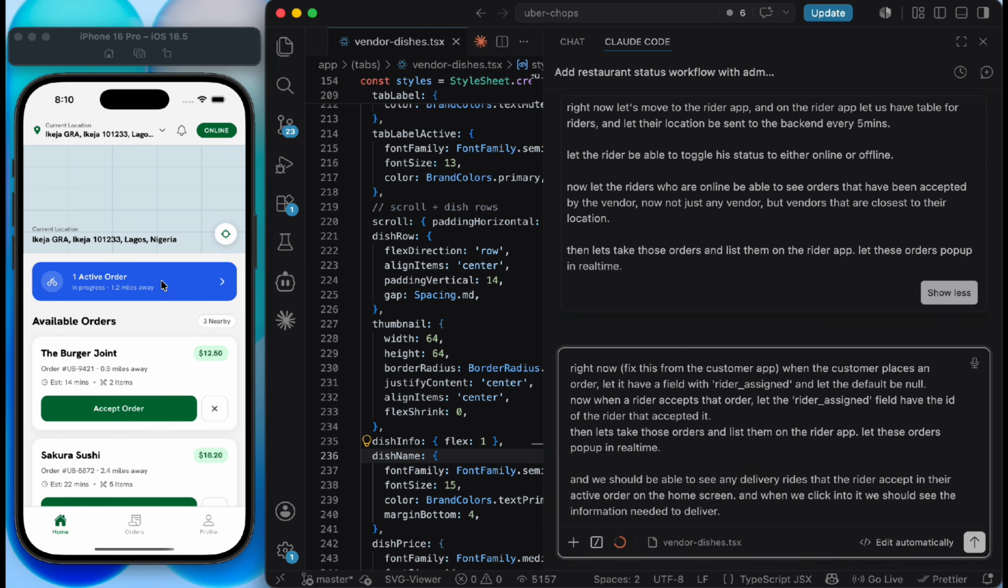Yeah, so the requirements for a rider to see an order are: 1, they are online, and 2, they are nearest to the restaurant, and 3, they have not rejected that particular order before. So this is like production level. This is like Uber Eats level requirements. So now let's send this and we'll proceed from there.